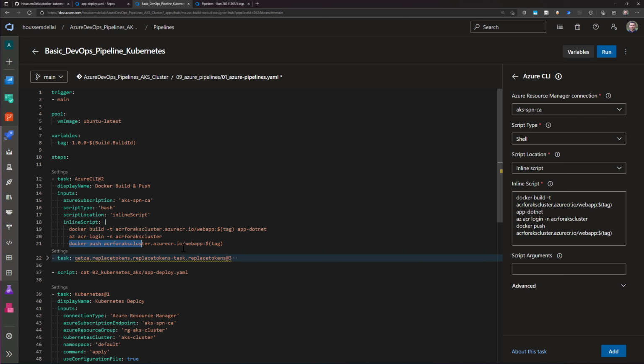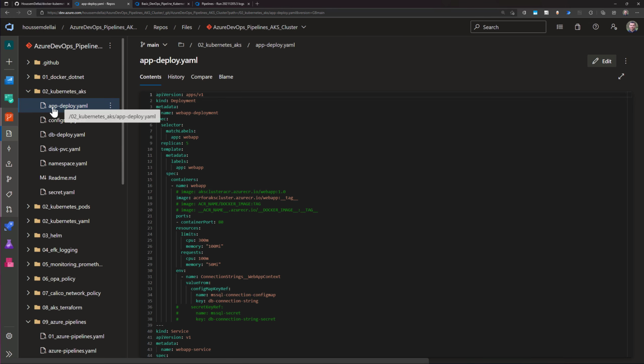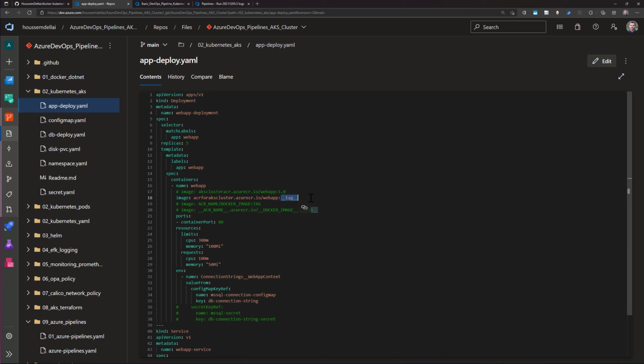After that, I'll use the command docker push, and this will push that image into my ACR. After that, in my YAML files for my application, if you take a look back at the app deploy, I want to update this new tag. So each time I deploy the application, I want to put here the right tag, the new tag that will be generated in each build. So here I need to update this value.